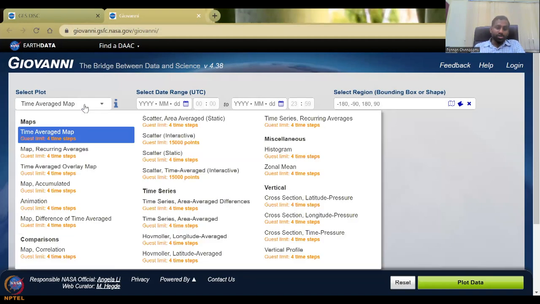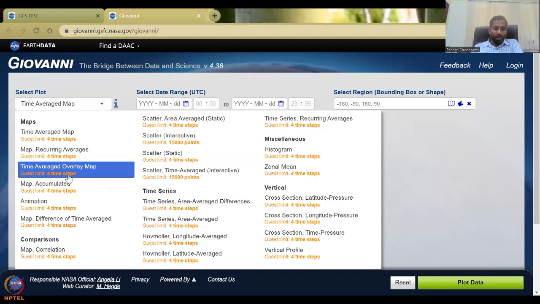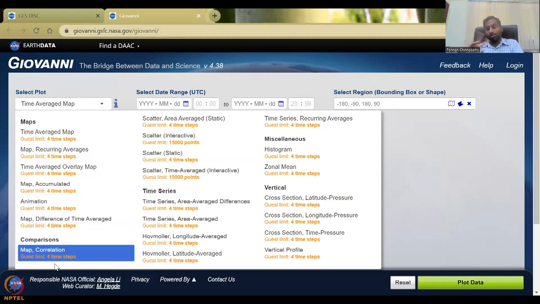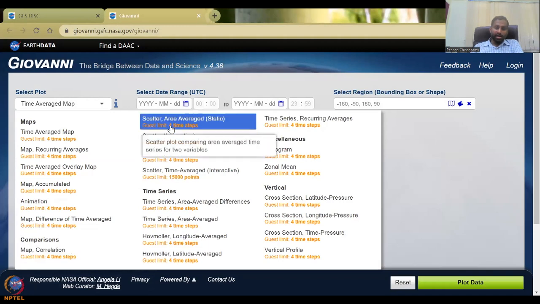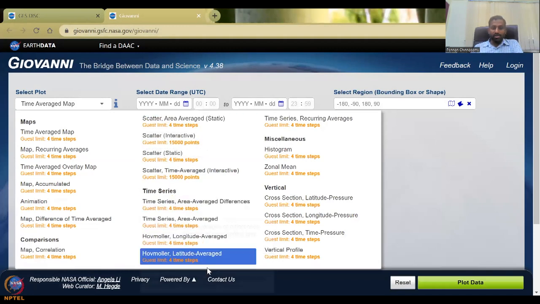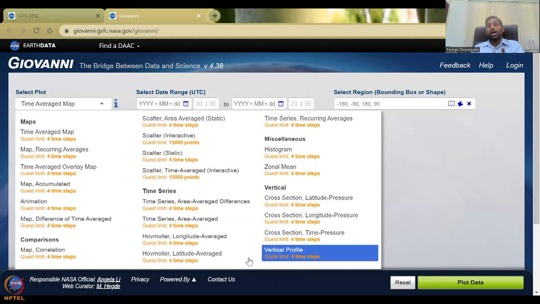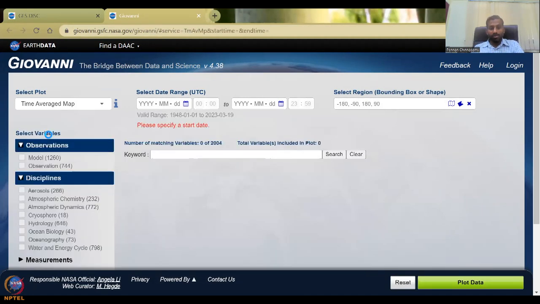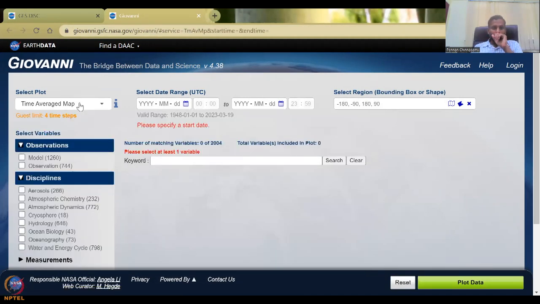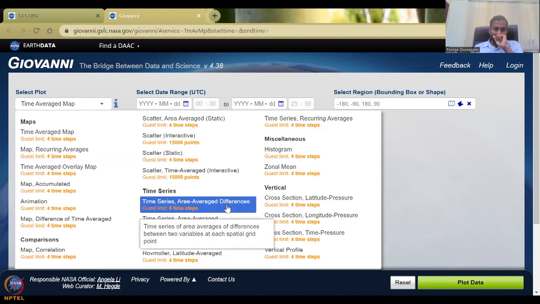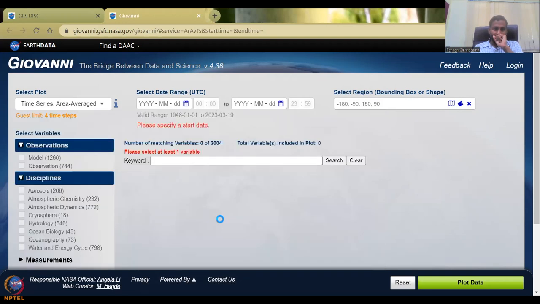Here is the type of analysis you can do. You can do a time average map, time average overlay map, map accumulated, comparison between two maps, selected area average, time series averaged, et cetera. So this is the analysis type. Let's say time average map or time series. Let's say time series area averaged.